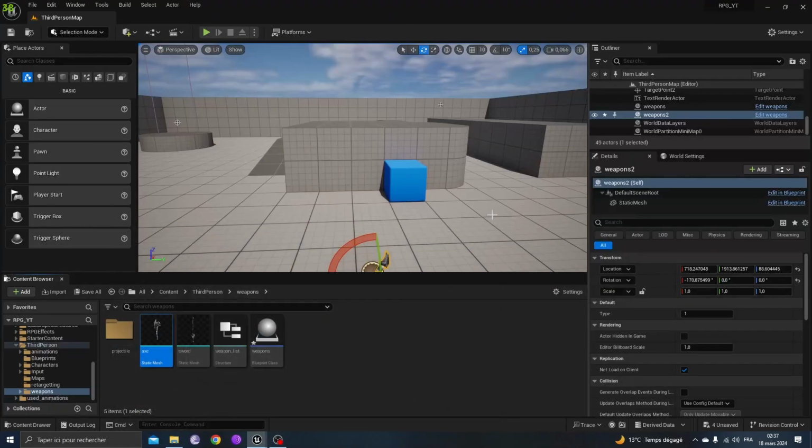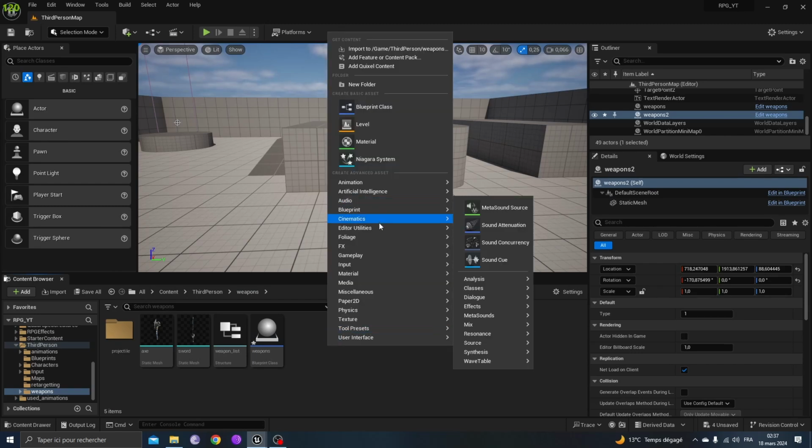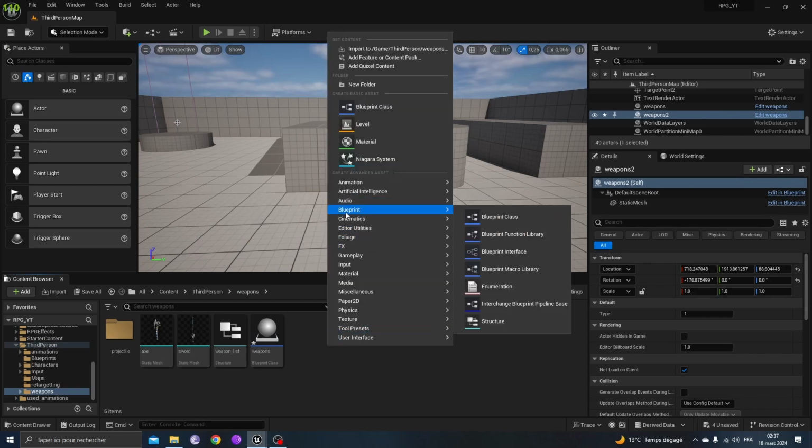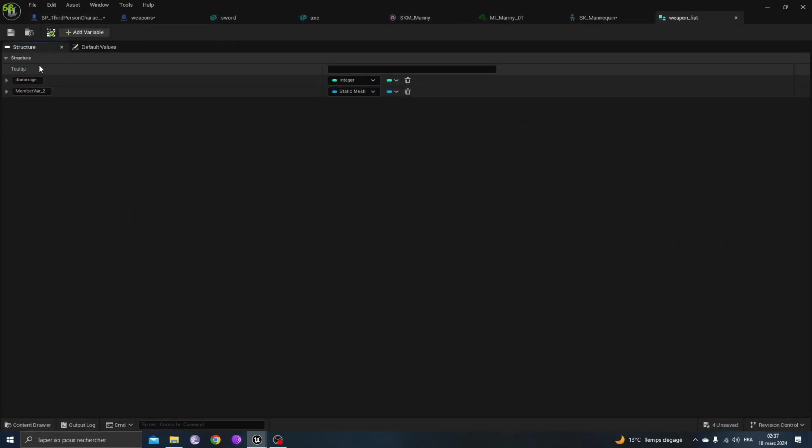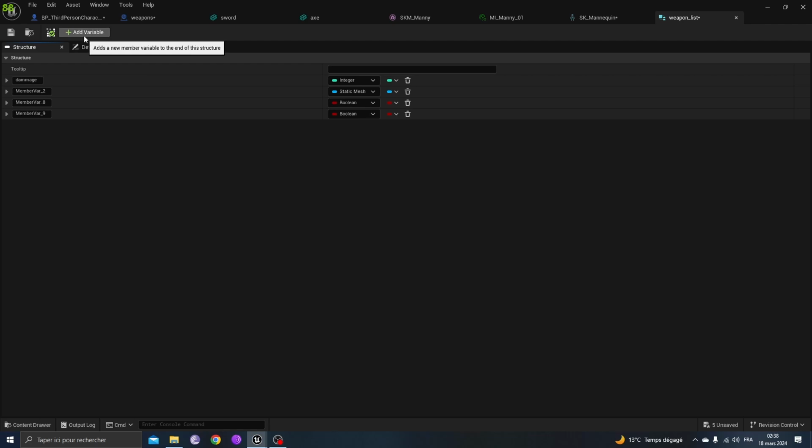To create this variable, guys, you go to your editor and right click and search for structure. You can find it here in the blueprint section and select structure. Okay, guys, this is mine, and here you will add some variables. Click on add variable. Each time you click on add variable, you will add the other variables on this structure, which is itself a variable.